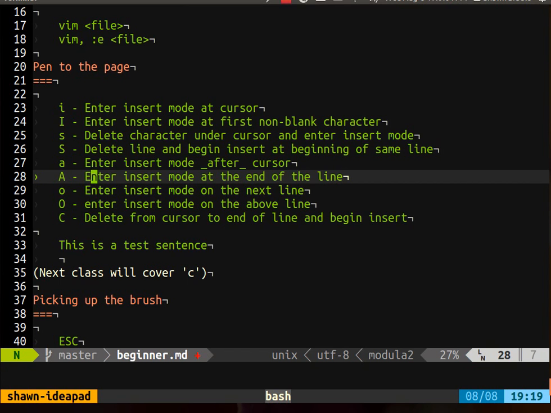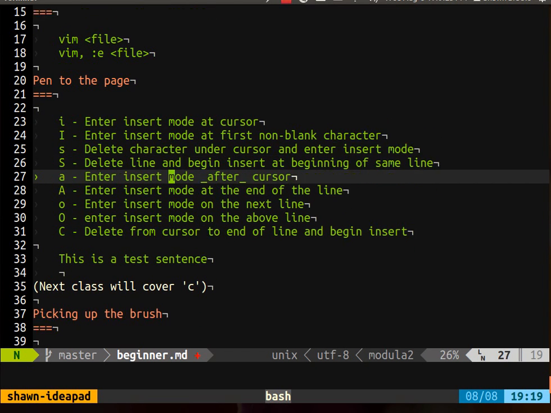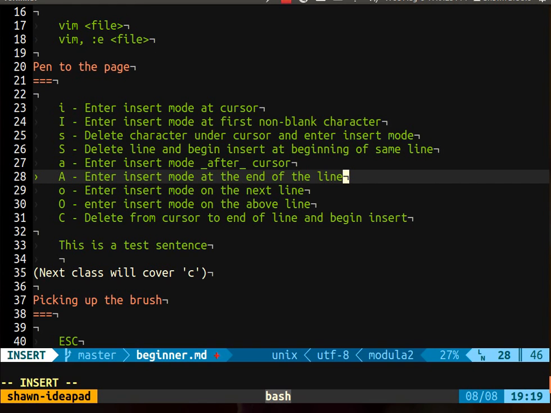Shift A is the next one. Shift A is really useful, but like shift S, it is very different than its unshifted counterpart. So Shift A, all it does is put you in insert mode at the end of the line, like that. This is really useful if you're missing a semicolon, for example, and you're just going through the file and you're like, oh, I missed a semicolon. There you go.